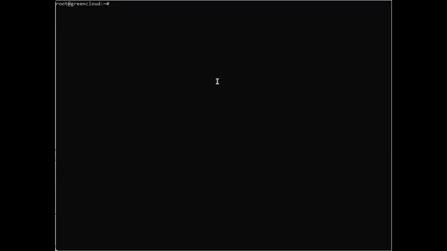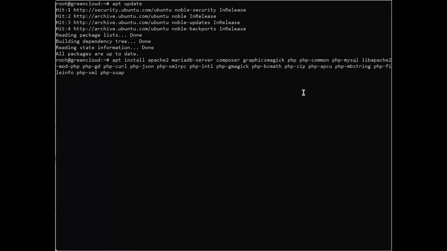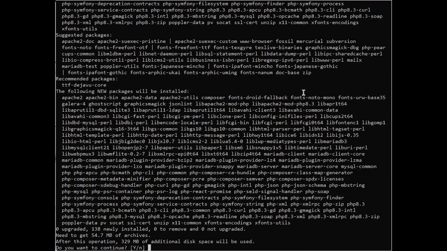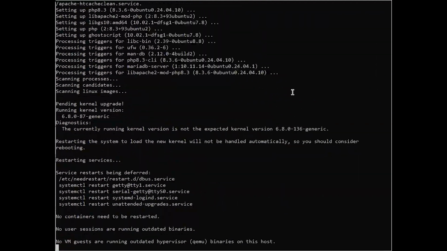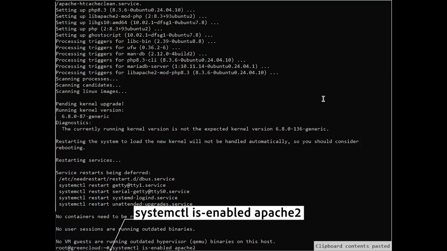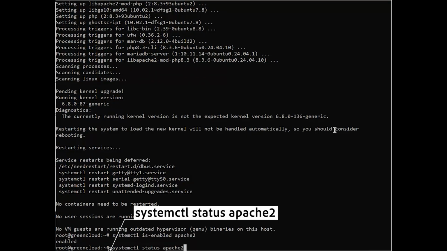In this section, you'll install dependencies for TYPO3, which include the LAMP stack, Composer as a PHP dependency management tool, and GraphicsMagick for image processing. When the installation is complete, verify the status of both Apache and MariaDB services, and then check the PHP, Composer, and GraphicsMagick versions.